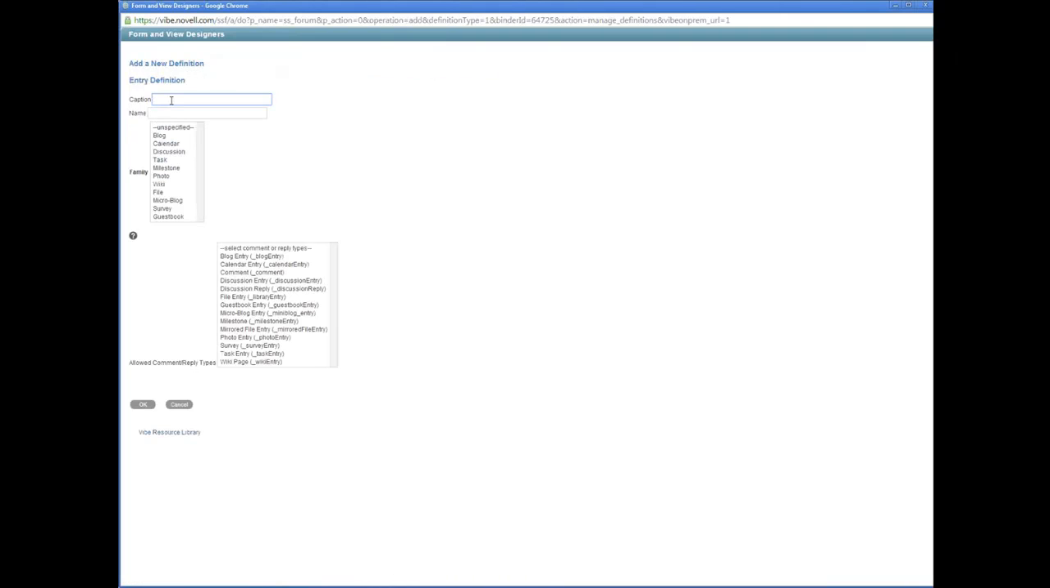So we're going to create an entry definition for this form. And the form that I wanted to copy for this webinar is the IT project request form that I put out on the resource library a few months ago. I figure in an IT field, this would be one that would be used quite a bit. So I'm going to just call it IT project request.